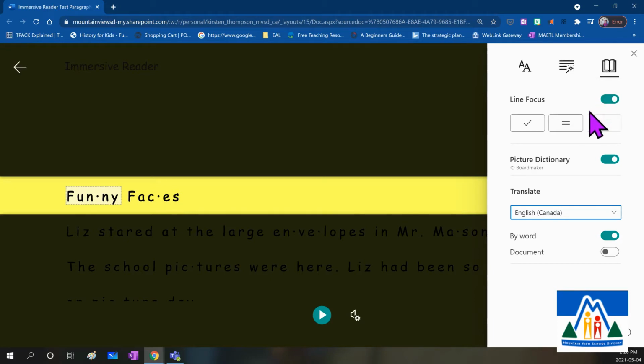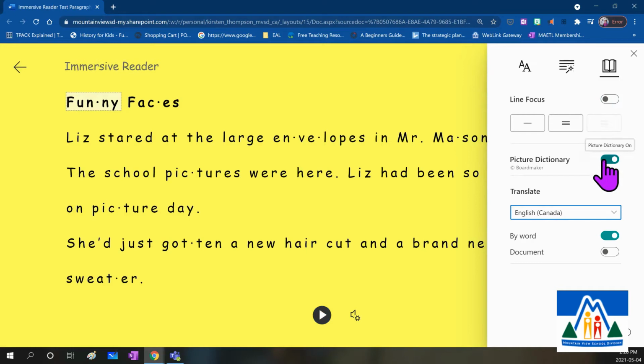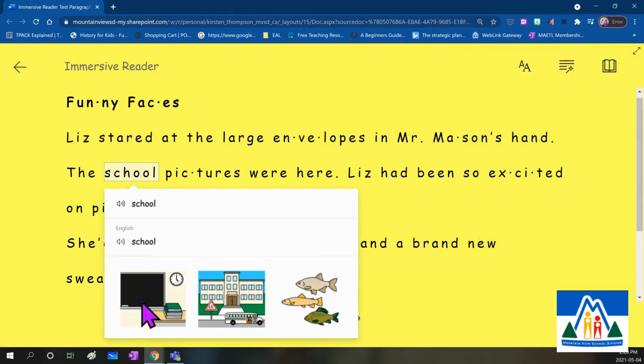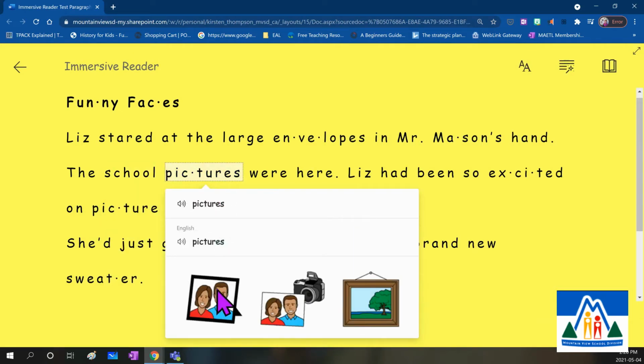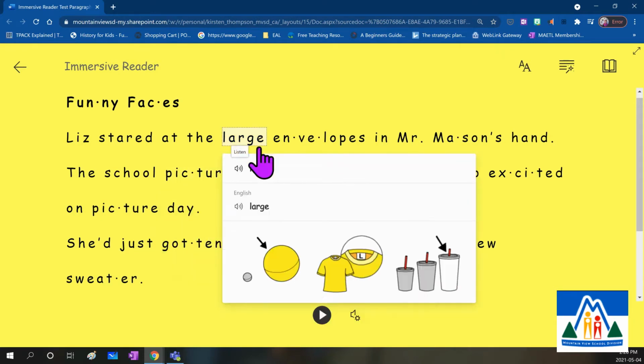And there is also a built-in picture dictionary, so that if they select a vocabulary word, not only can it read it aloud to them, but it can help develop a picture dictionary. These pictures can then be printed off if you're working with visual schedules or visual cues. So very interesting to help build vocabulary.